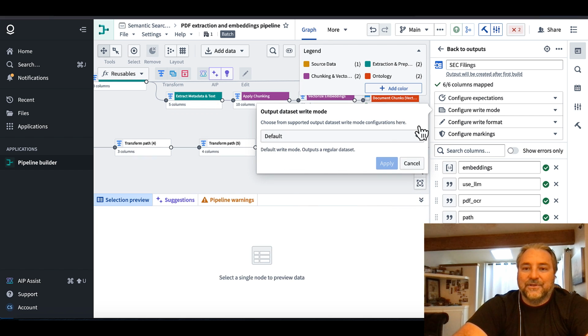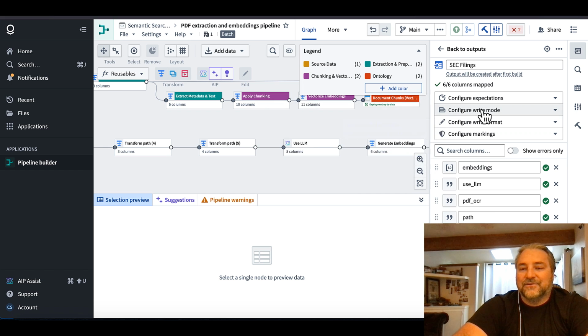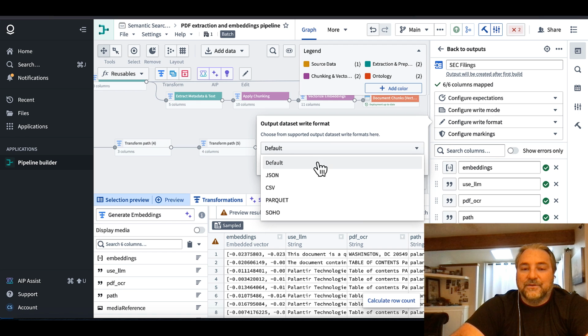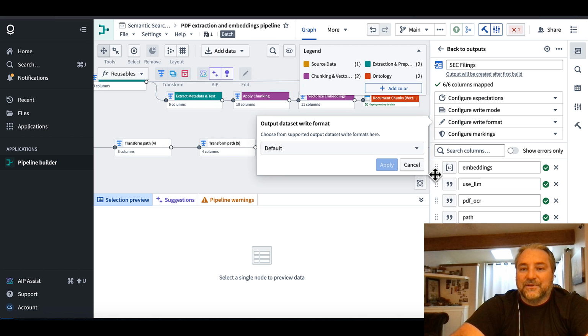How cool is it though that you can get something as powerful as these features just in a point and click interface? You can imagine how much coding we've typically had to do for this kind of stuff. But we're putting this in the hands of citizen engineers. So make sure you set your write modes. You can also configure the write format. You can choose the default, which is Parquet. Pretty much stick with the default unless you know what you're doing. So we're just going to leave that alone.